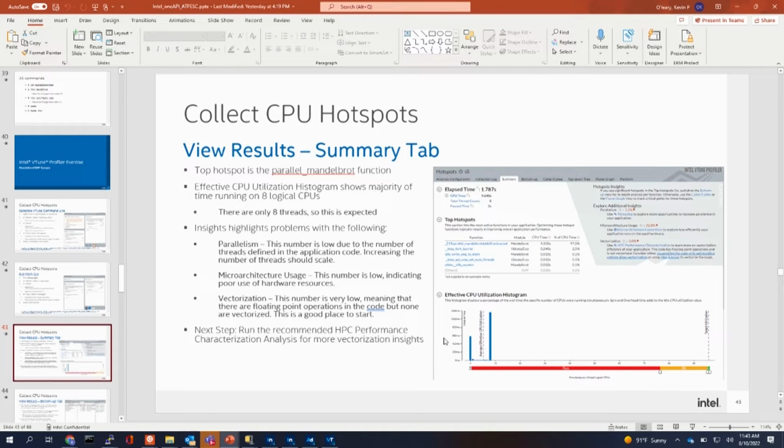It's giving you the elapsed time. Elapsed time in vTune is wall clock time. CPU time, it's almost always the case that CPU time is more than elapsed time, because CPU time accumulates across all of the cores. Okay.